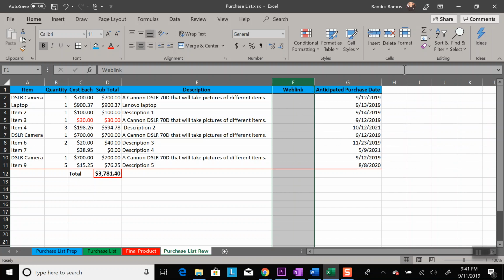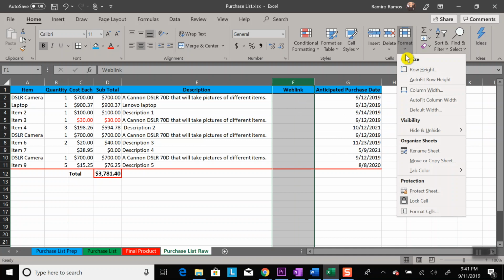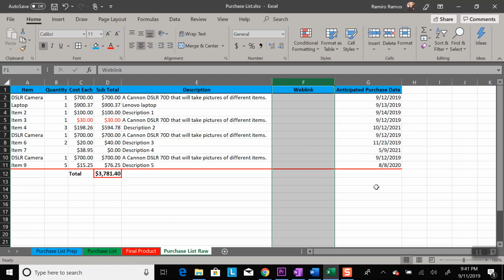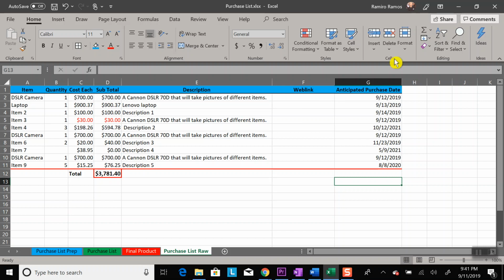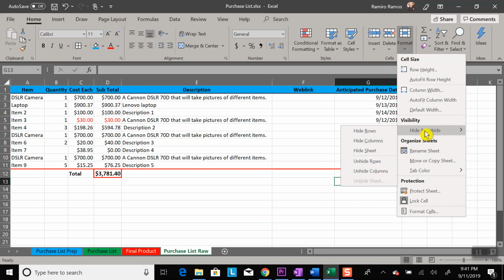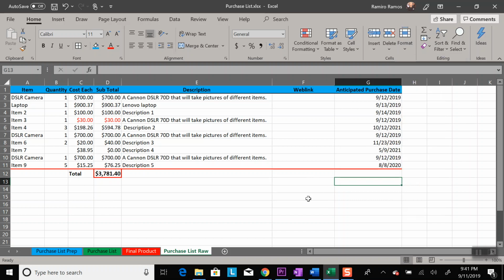Well, is that going to fit? Probably not. Maybe I'll change it. I'll say column width, let's go ahead and put 21. So that looks a little bit cleaner. I can fit the text I want in there. And that's how you format the cell width. You could do the same thing for the height, with Row Height. You can even say AutoFit Row Height, etc. And you can even change the visibility. You can hide rows or unhide rows, hide columns, unhide columns, etc.